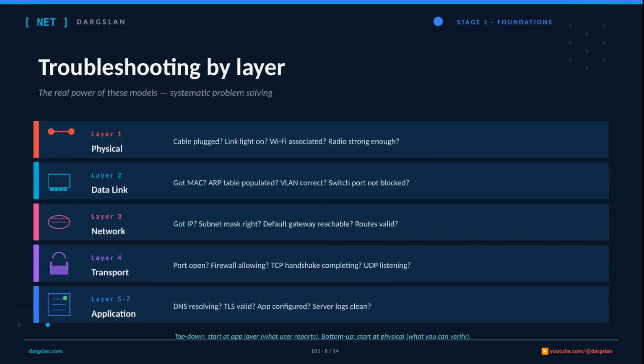And here's where these models really earn their keep. When something breaks, you walk the layers. Is the cable plugged in? Does the device have a MAC and an IP? Is the port open? Is DNS resolving? Each layer gives you a small answerable question instead of one overwhelming, why isn't it working? You can go top down, starting from what the user reports, or bottom up, starting from what you can physically verify. Either way, you stop guessing and start eliminating.